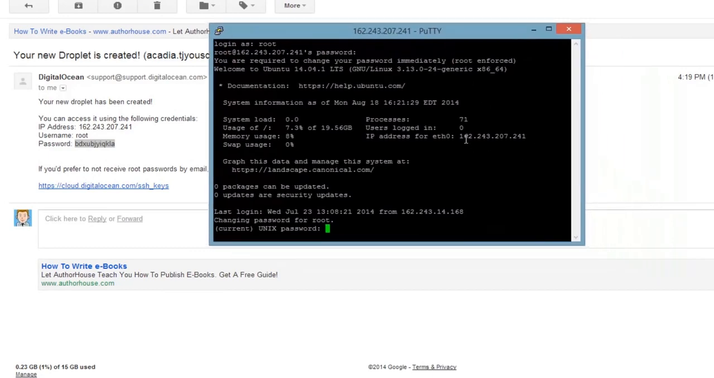As we can see, we have the IP address here. We can see the system load, the memory usage of our total gigabytes of our server, and our swap usage if you have any swap installed on your server. Now, all this stuff will be discussed in more detail in a future tutorial, but this is the first installation.